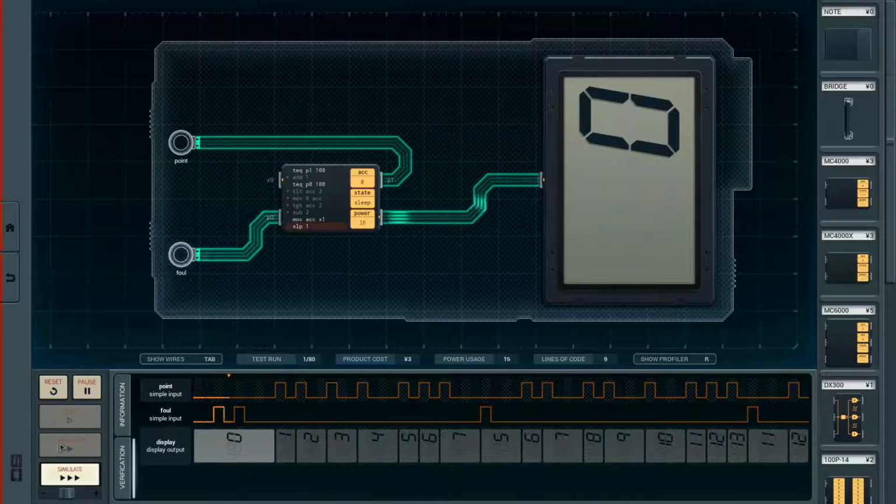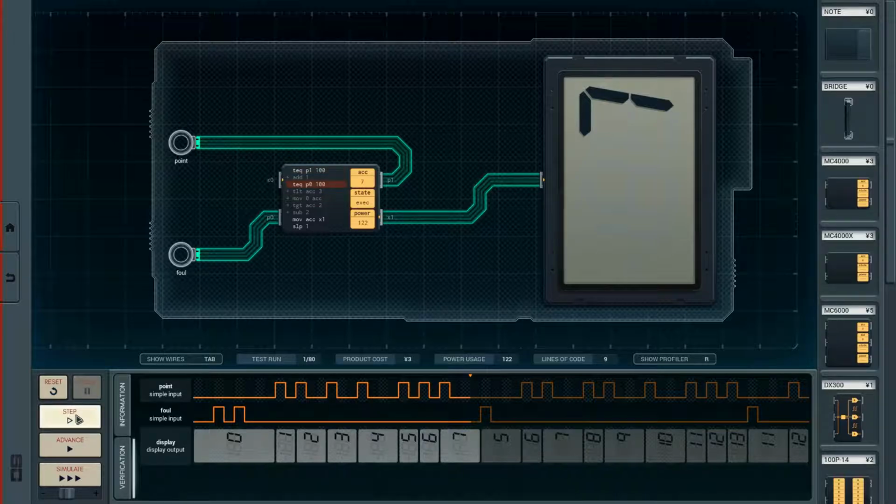Alright, so once again, it didn't do it. So it tests if there's a foul. There is. There's not yet. Goes through, test, there's a foul. Okay. Test if ACC is less than 3. It is not.